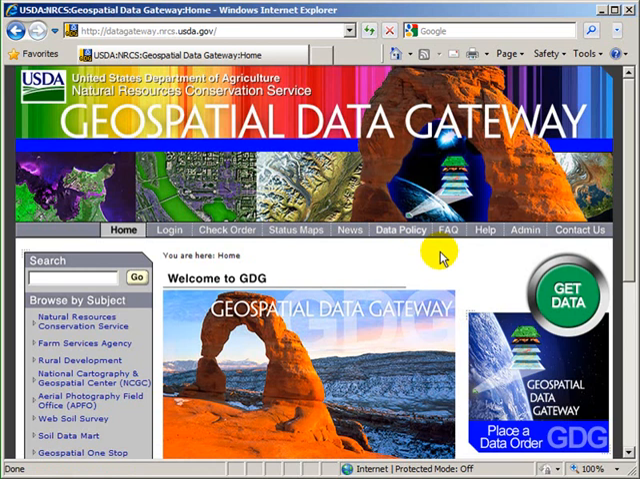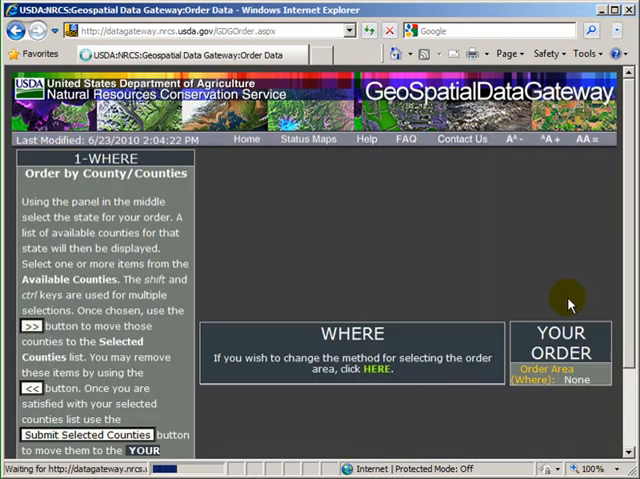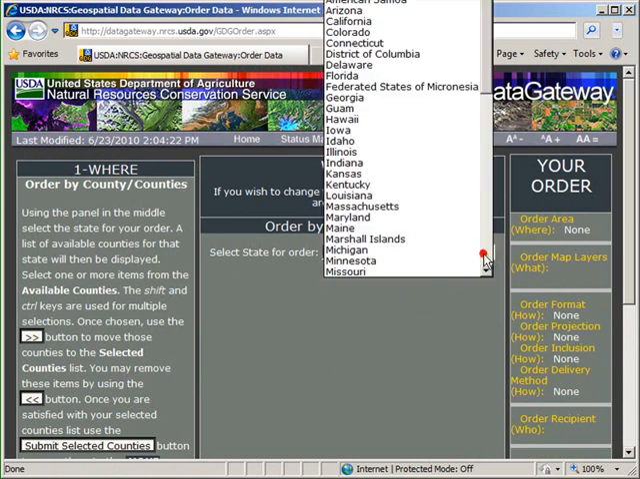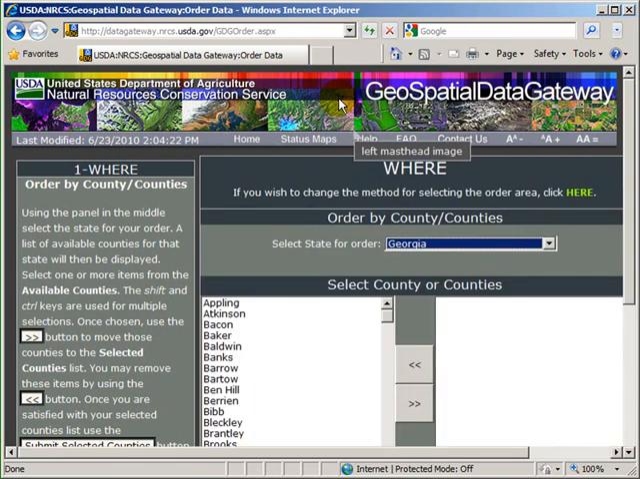Okay, you'll need Java enabled for this website. If you don't have it, you'll probably be prompted to install it. Okay, it's pretty simple to go through the download process. First thing you'll do is hit the Get Data button. Okay, and then it'll take you through a little wizard that'll help you get just the imagery layers that you need. So we'll select a state, and I'll do Georgia.